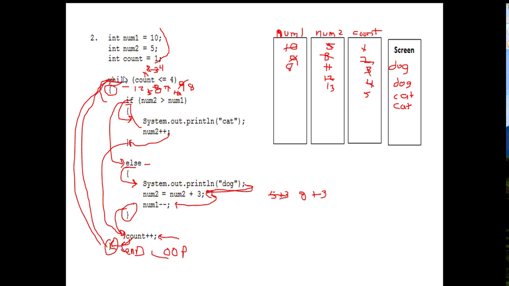It tells us to go back up to while, and now instead of count being 4, it's 5. Is 5 less than or equal to 4? No, it isn't. So now we kick out of the while loop, which means go down below the end of the loop. Well, the next statement down is empty. So we are done, and this is what you should have on the screen: dog, dog, cat, cat.